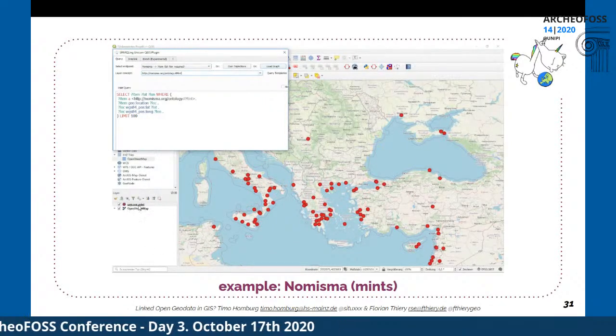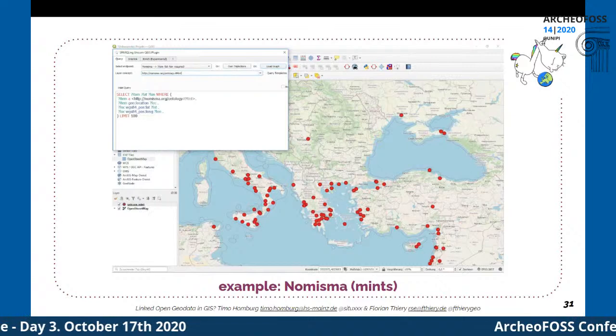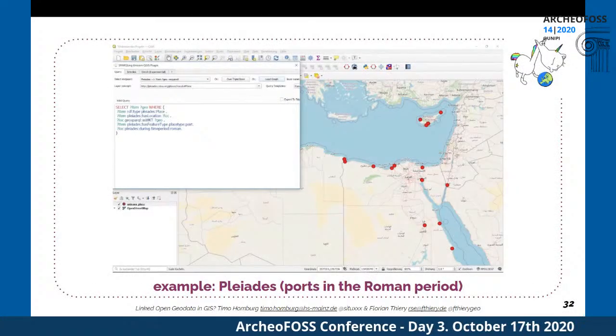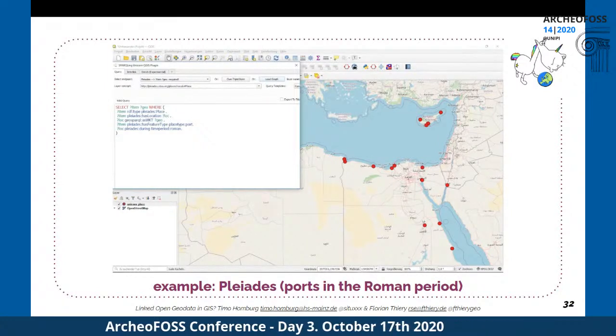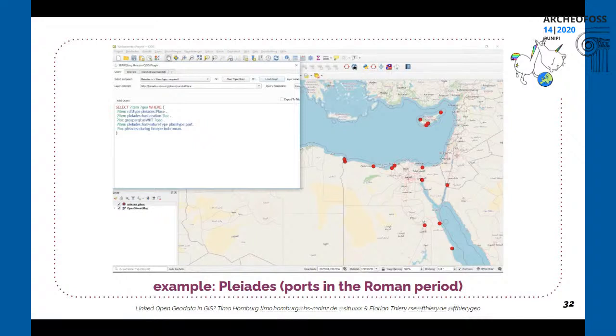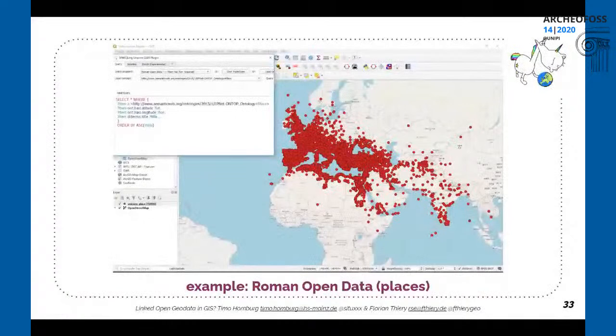And as you can see, a QGIS vector layer is created here. Another example are ports of the Roman period. This is now queried from the Pleiades Sparkle endpoint that we have set up, which is also pre-configured in the plugin. So you can install the plugin and use those examples right away. And another example, Roman Open Data places. So here we see a lot of places from the Roman Open Data Sparkle endpoint.